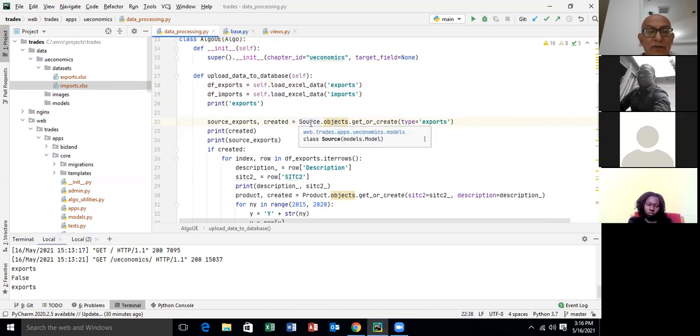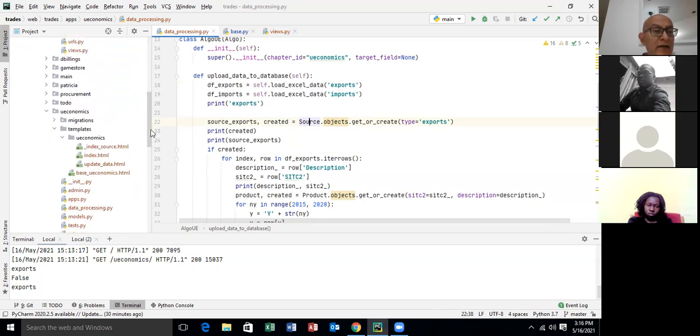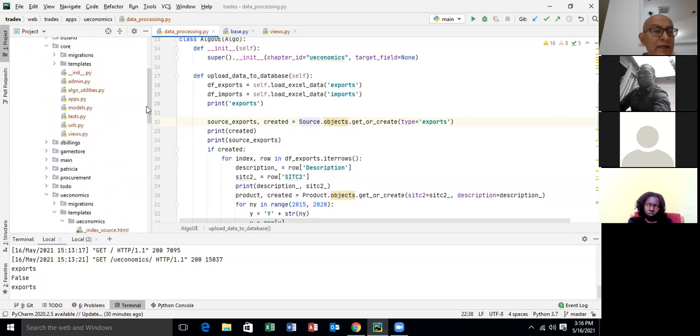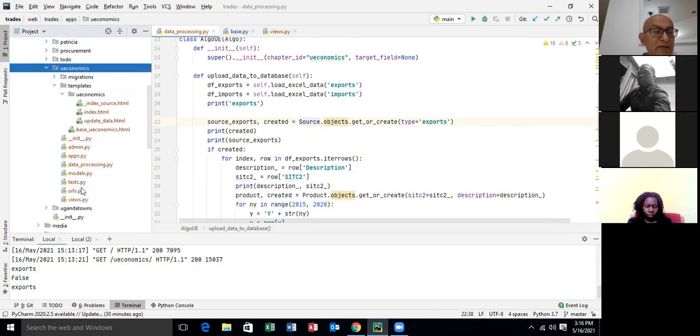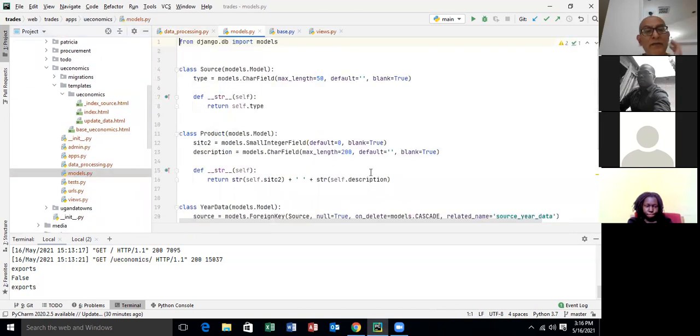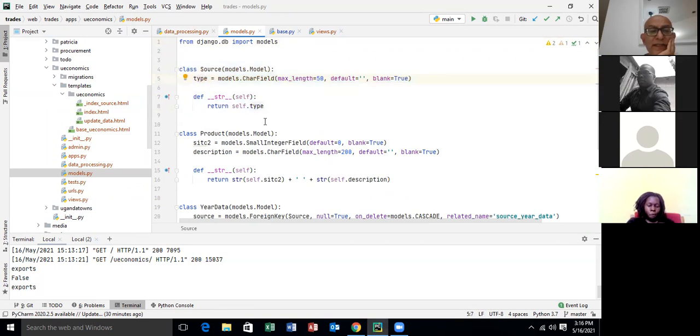We have a table called source. So we'll take a pause for a second and we'll go to the data set. It's really the models. And let's look at the models in this application, not the core anymore. We want to go to here and we have the models. And we have 3 tables. The first one is a very simple table, has only one column, and inside there, we eventually create only 2 rows. One says export and one says import.